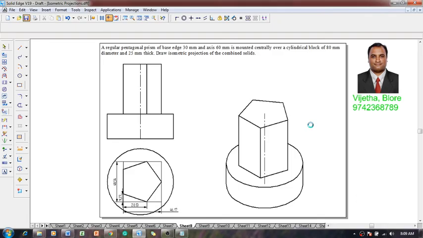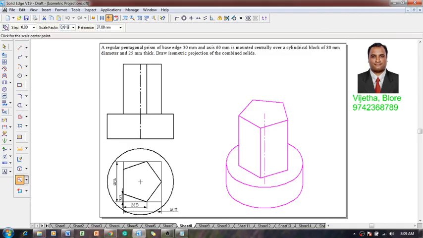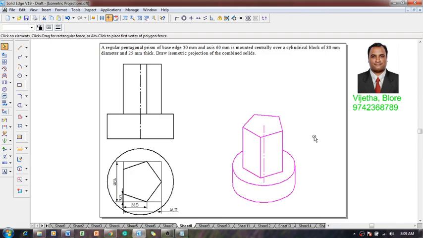Now we have to convert this into an isometric projection, for which we have to use the isometric scale. So let me select the figure and apply a scale factor, and the isometric scale factor is 0.8164 times, and then it has to be positioned on the screen. Now one can say that the problem is completed as per the given condition. This is the isometric projection for the given conditions.